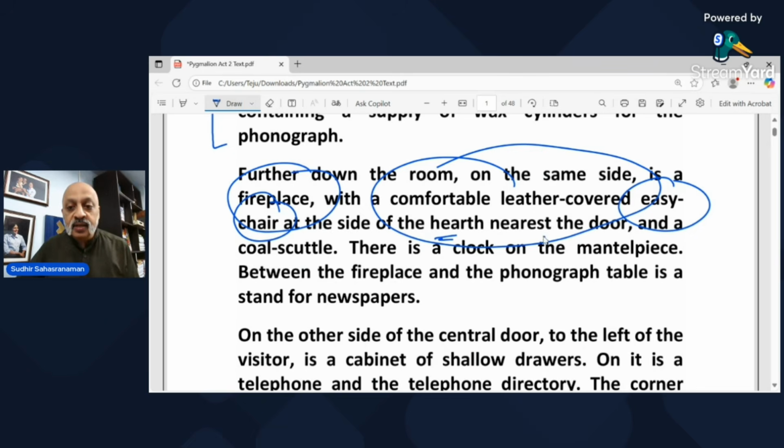At the side of the hearth nearest the door, right? Hearth is again associated with the fireplace, and a coal scuttle, again associated with the fireplace. There is a clock on the mantelpiece. Between the fireplace and the phonograph table is a stand for newspapers. Again, Shaw giving us a lot of detail. So the mention of the fireplace and the easy chair, which is comfortable, adds a slightly domestic and homely touch to this entire description of the living room.